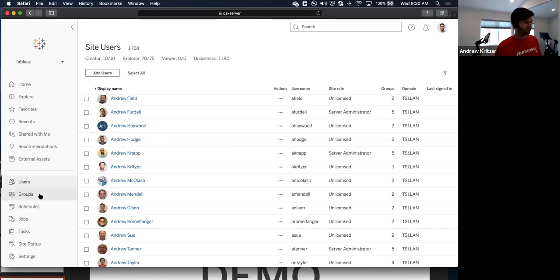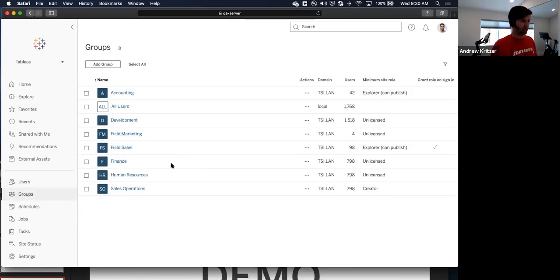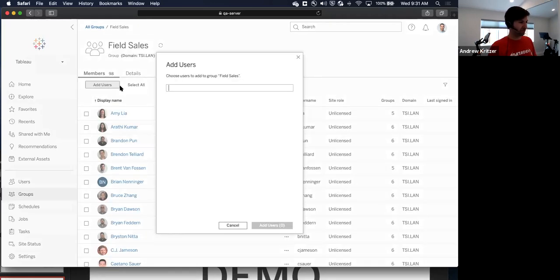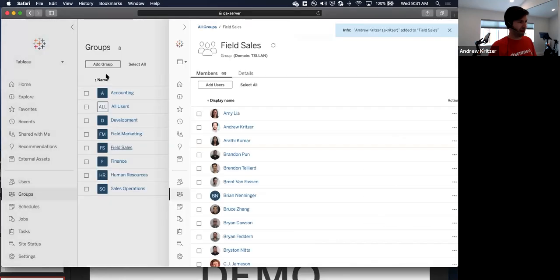And if I go to my groups, this is a large organization. This is actually using the Active Directory of Tableau. So I can see a large group of finance folks, a large group of field sales, a couple field marketing, accounting. And what I want to do is imagine that I'm a member of the field sales team. So I'll go ahead and add myself to this group. Okay, so I've been added.